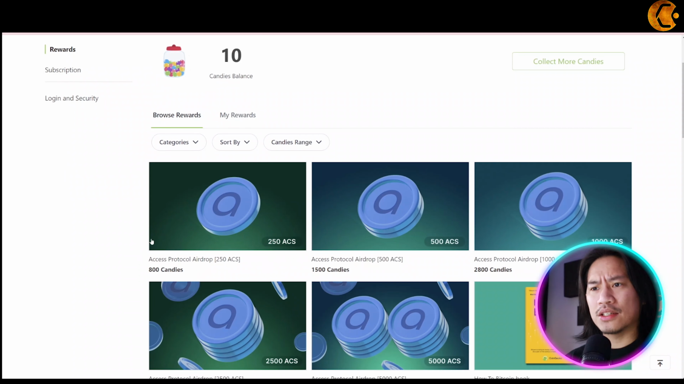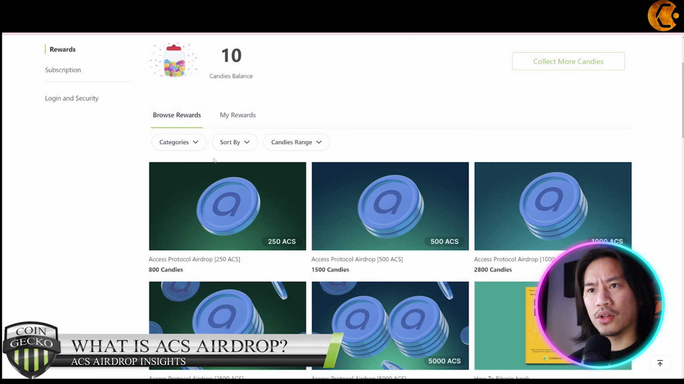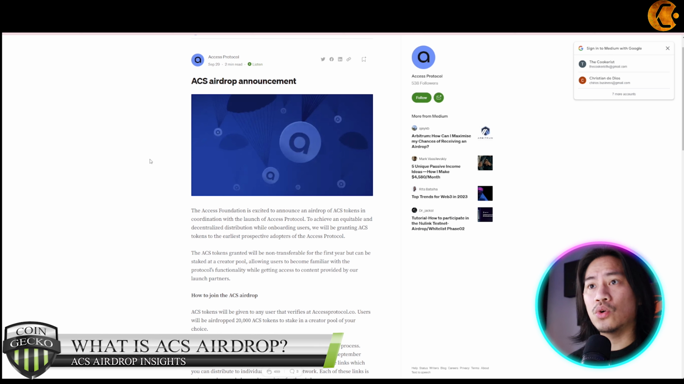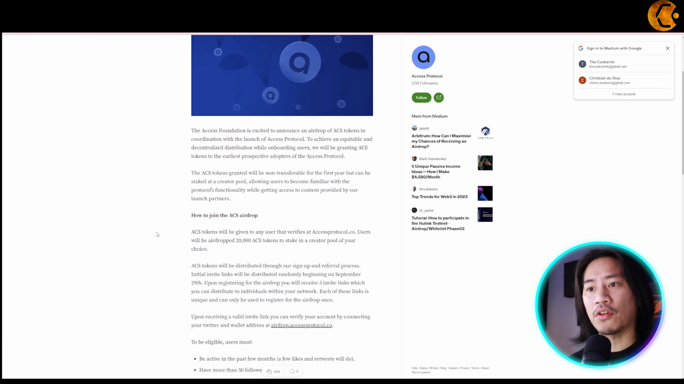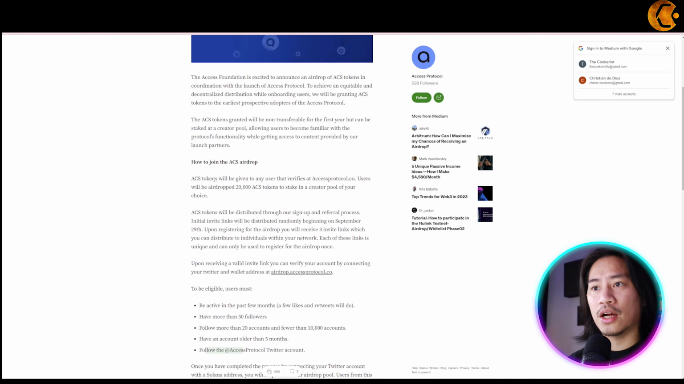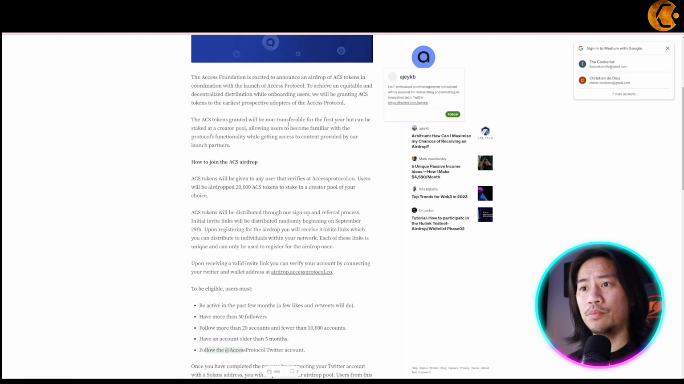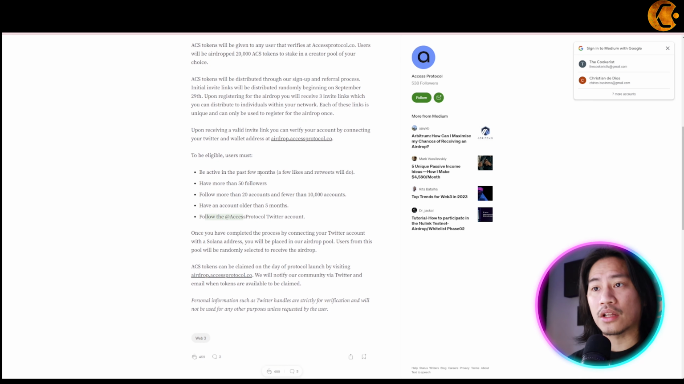All right, let's check out what that Access Protocol airdrop is for a sec here. So the ACS airdrop announcement, that's the one for that. How to join the ACS airdrop: ACS tokens will be given to the end users. Verify at accessprotocol.co. ACS tokens will be given to any users that verify at accessprotocol.co. Users will be airdropped 20,000 ACS tokens to stake in a creator pool of your choice. ACS tokens will be distributed through our sign up and referral process. You can check them out here as well.